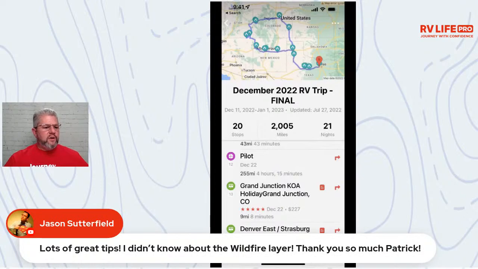And a good point from Jason. Yeah, the wildfire layers. Our development team, they cram every nugget of value they can into this thing to make it as useful as it possibly can be, to give you more than you could ever want to have, to make sure that your trip is 100% as safe and enjoyable as it possibly can be.